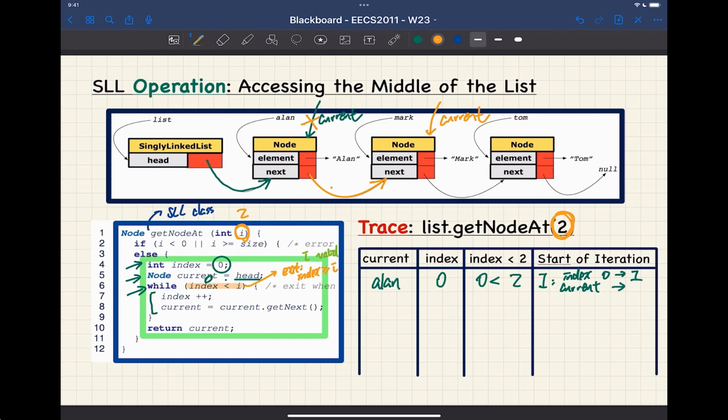Are we okay so far? That's after the first iteration. So after the first iteration, the current will be the mark node. And the index will be just 1. And we got to check this condition again to see whether we should go to the second iteration. And index is currently just 1, right? It's already updated to 1. So 1 less than still 2, because the argument here doesn't really change. So this less than should also be true. That means we should still go back to the loop for the second iteration.